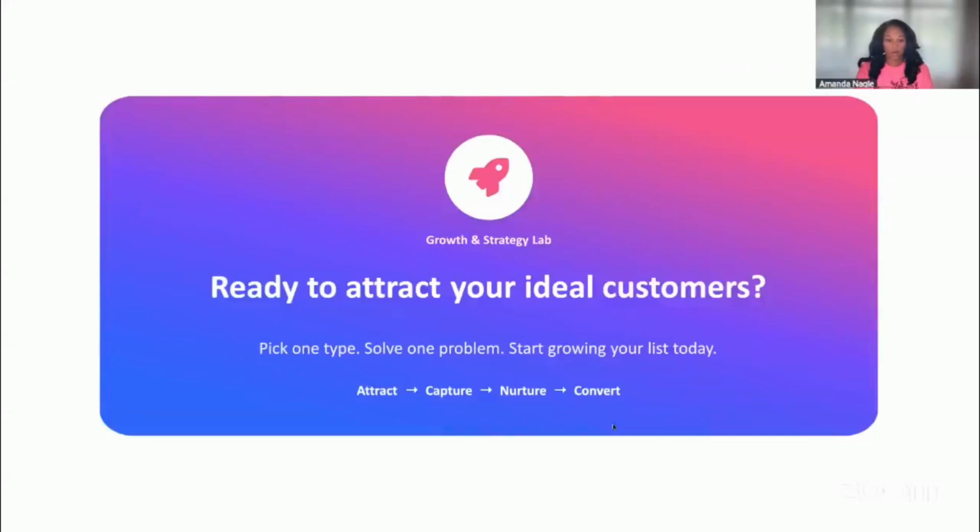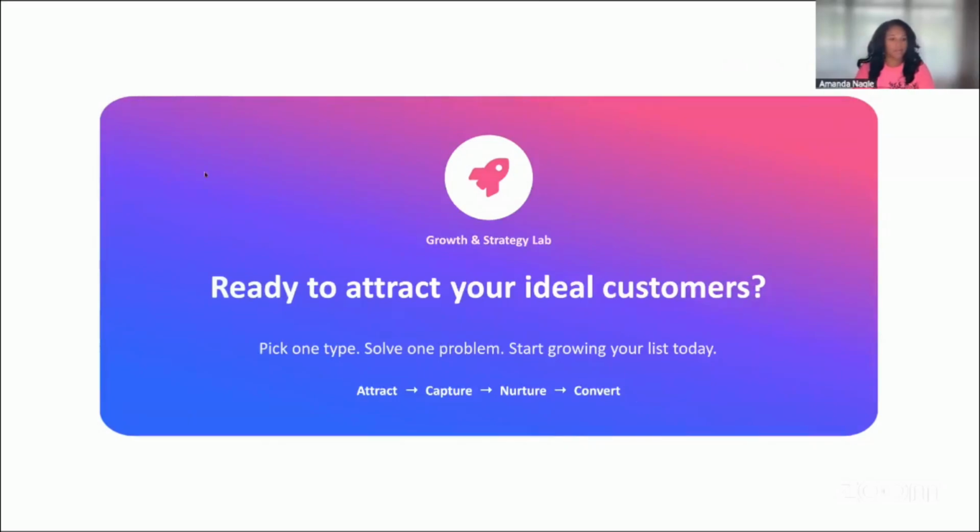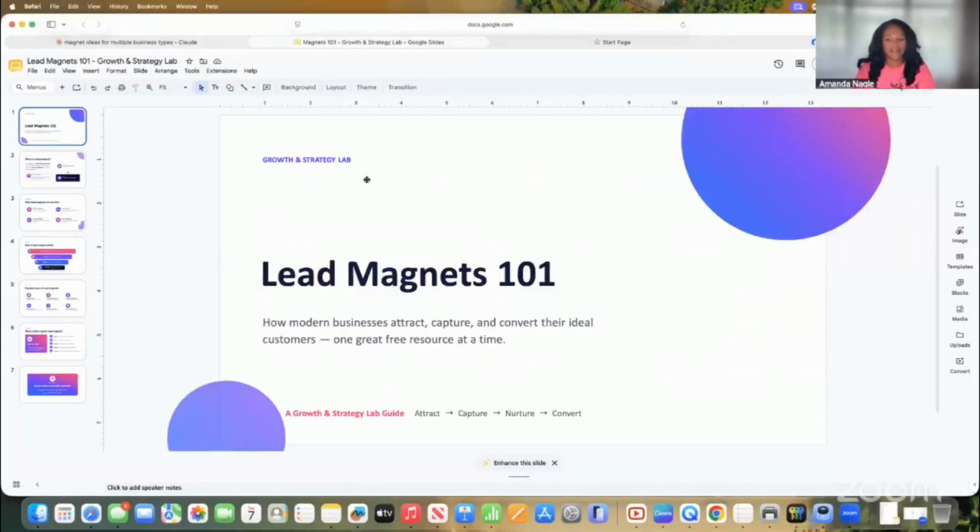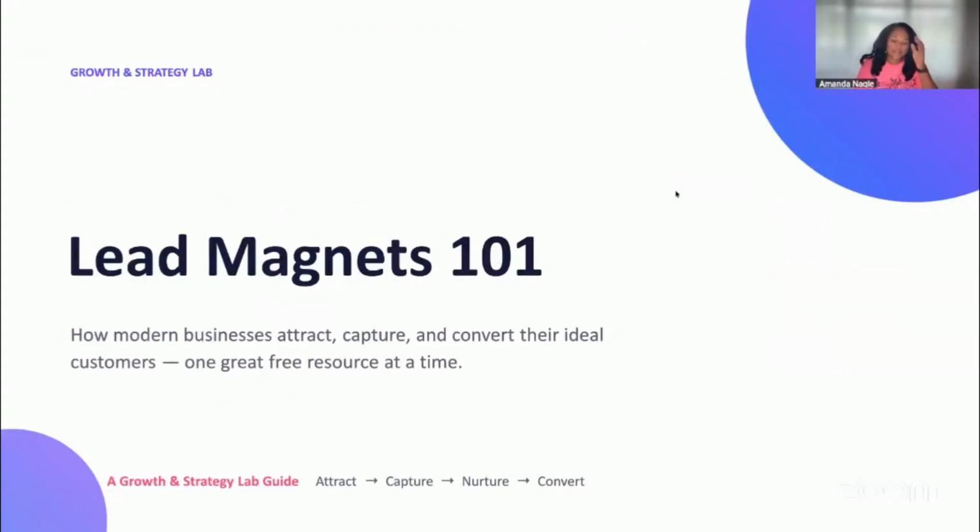All right, so what is a lead magnet? Hopefully this is on the right slide. Hold on just a second, guys. Lord have mercy. This is on the last slide. Okay, there we go. All right, so this is Lead Magnet 101 and how people need to learn how to capture leads.